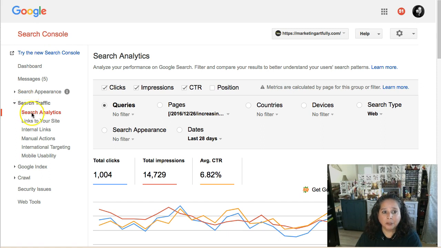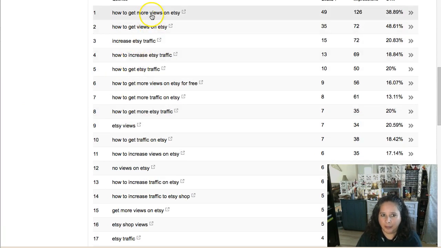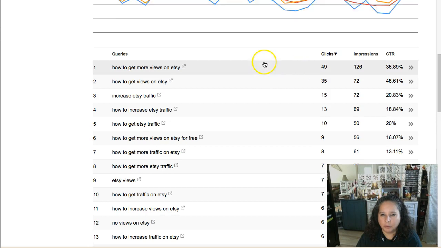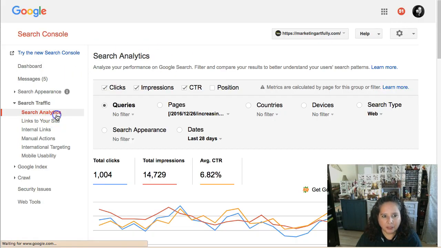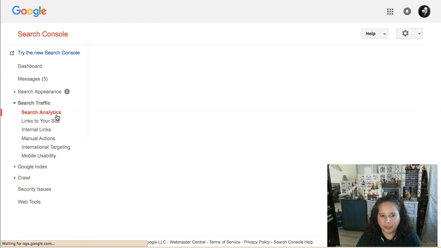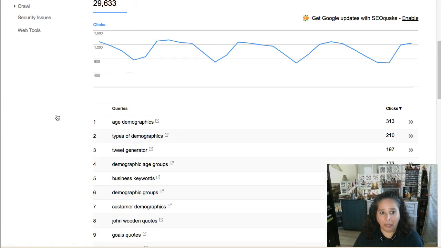And I've gone into my search traffic and my search analytics. And when you first get here, it will say queries. And this is really fun because it'll tell you your top keywords that had the most clicks, right? And the impressions. And this is not all of mine. I was into a specific page.